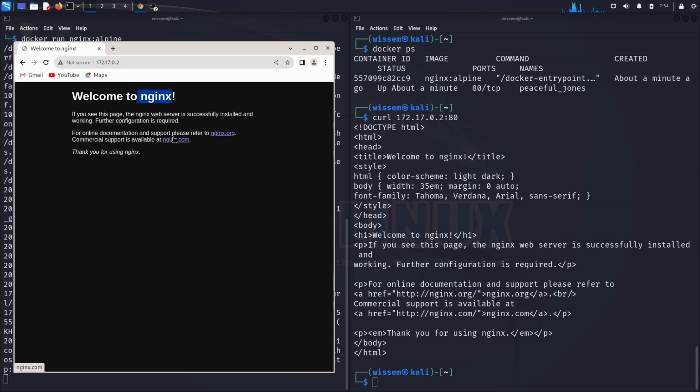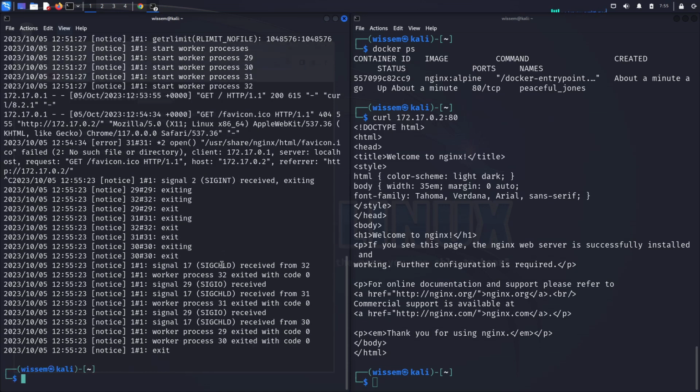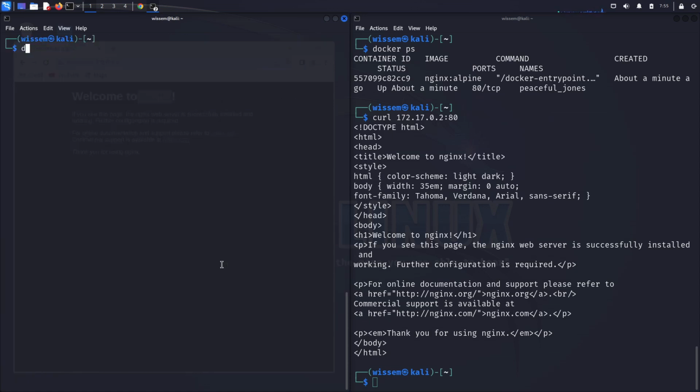So the application running inside the container is accessible inside our Docker host, but users outside of our Docker host cannot access the application. To make our application accessible to external users from the outside of our Docker host, we have to map a port from the Docker host to the port 80 of the container. So let's stop this Nginx container and create another container and map a port from our Docker host to the port 80 of this container.